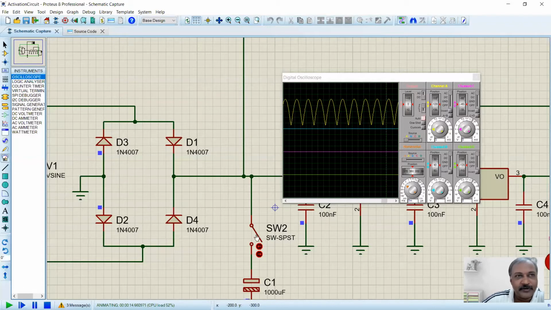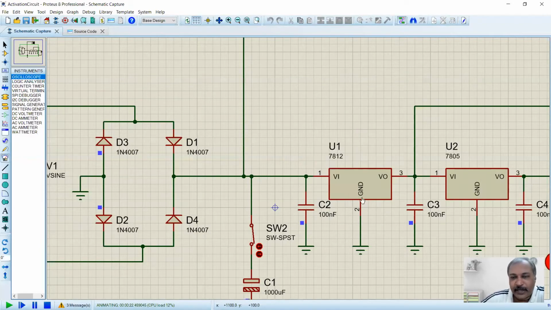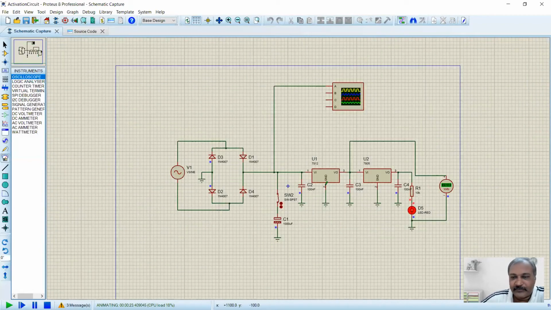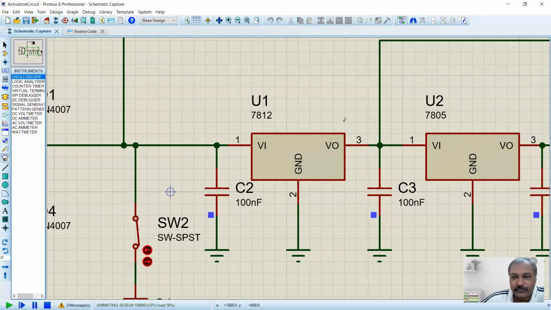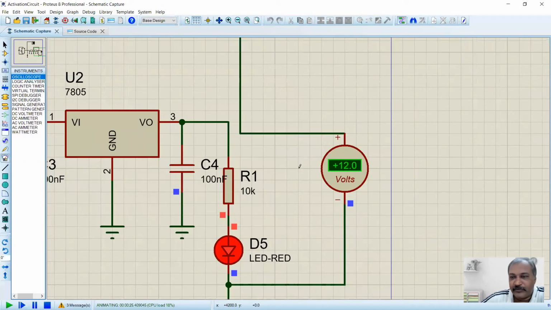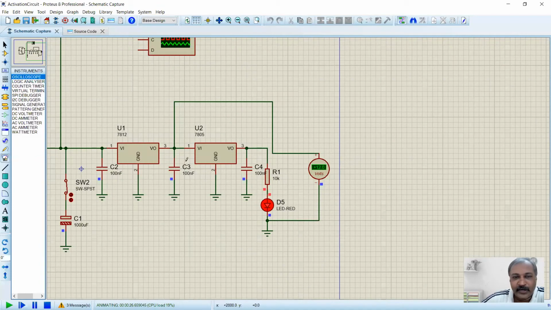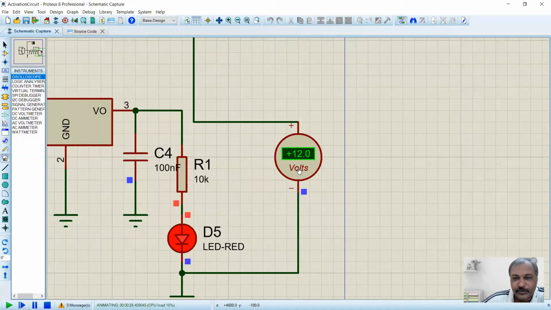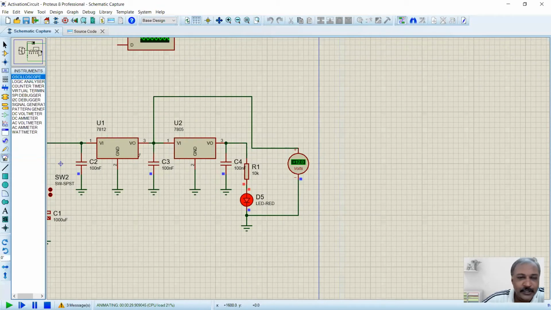This shunt capacitor filter eventually smoothens the ripples that are coming out of this full wave rectifier, and it converts into a near DC. Near DC means almost a perfect DC. Followed by this shunt capacitor filter, you have 7812. The job of 7812 is to give you 12 volt output. So I have given a connection from this particular point to the voltmeter. So the voltmeter reads plus 12 volt. That is the output given by this voltage regulator 7812.